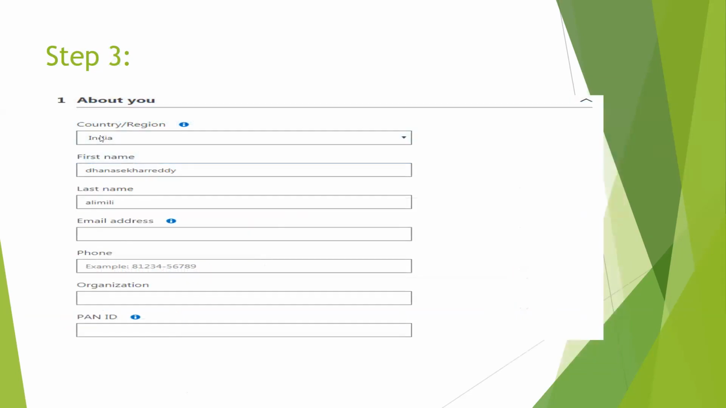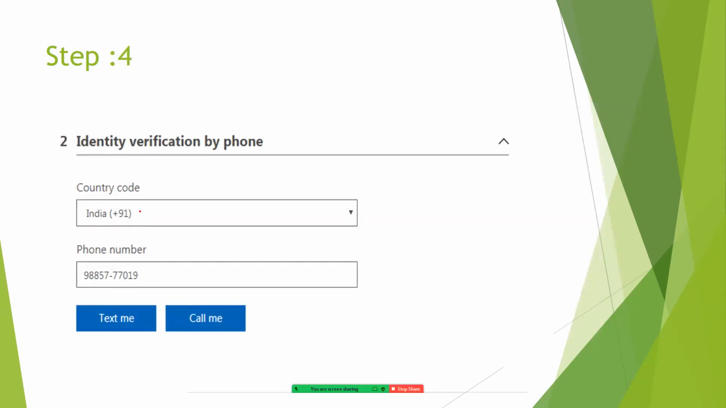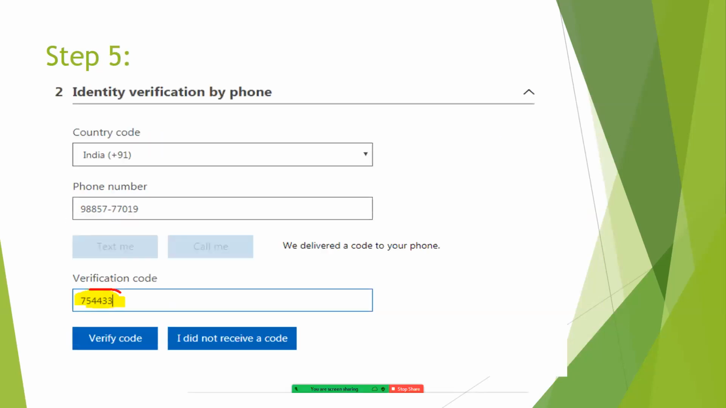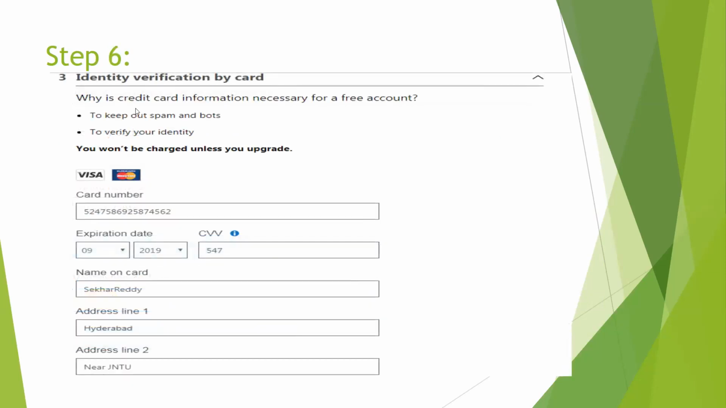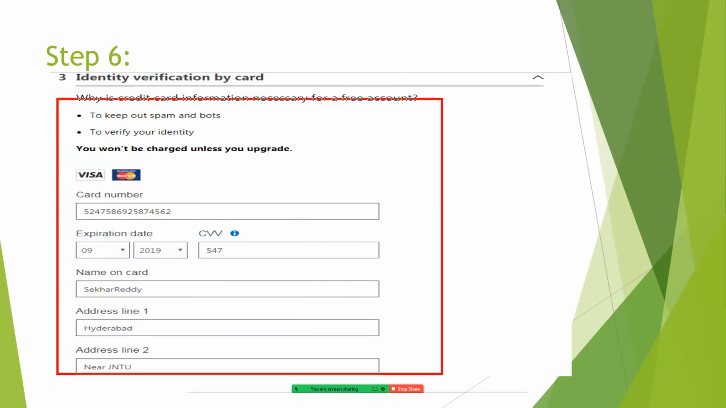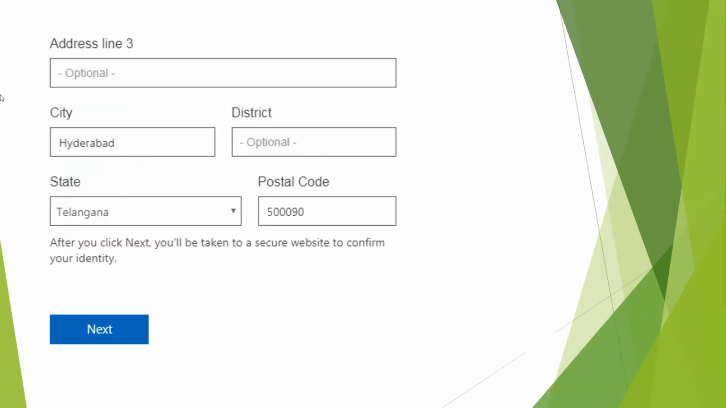Now I am entering the information: country, first name, last name, email address, mobile number, organization. Then I enter my mobile number. After entering the mobile number, you will get a 6-digit OTP. Once you receive it, you have to enter your account details. I am passing my credit card details. Once we pass the credit card details, 2 rupees should be debited automatically.